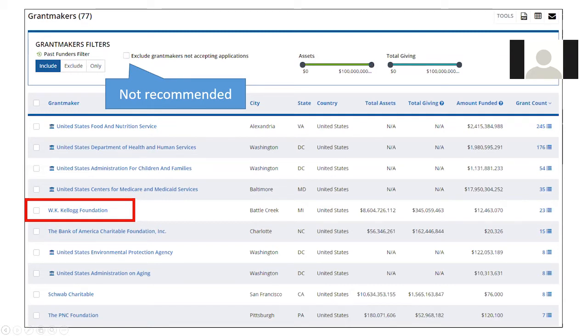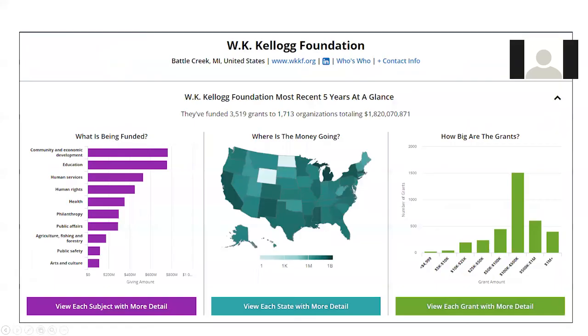And when I click on the funder name, in this case, the W.K. Kellogg Foundation, I can view their profile. At the top, you're going to see 3 infographics, which depict what is being funded, which means their funding priorities, where the money is going nationally, and the size of the award. So you kind of get an idea of how much you could really ask for.